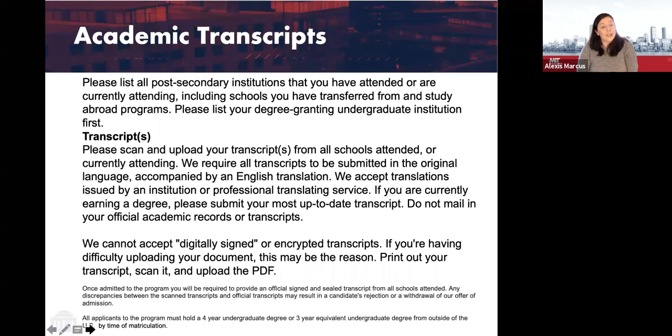The one thing I will note is that if your transcript is not in English, you will need to get it translated. We will accept translations from institutions or professional training services. You cannot translate it yourself though. So please make sure that if it's not in English, you're uploading both the transcript as well as the translation of the transcript.